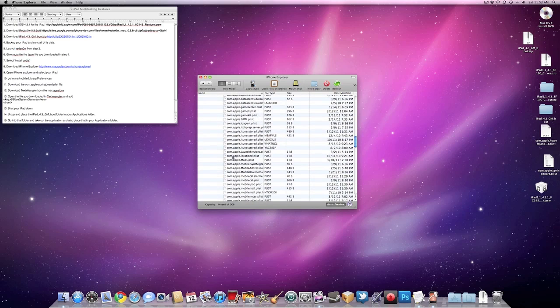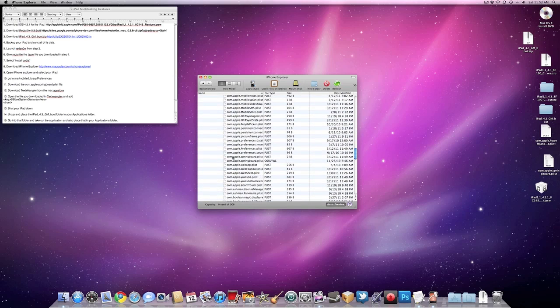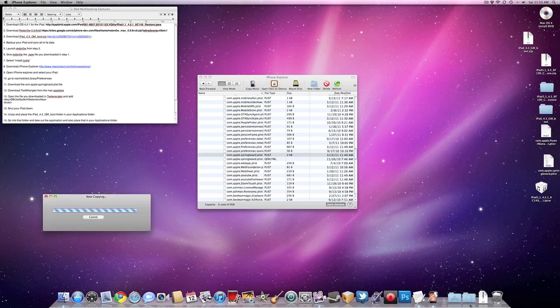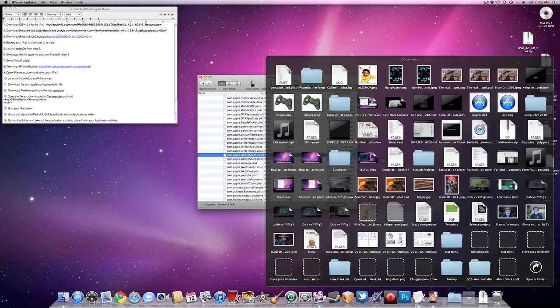So now you're going to want to take a file from here. You're going to want to go find com.apple.springboard. So that's right here. Now we're going to take this and drag it onto our desktop, or into our documents folder, let's say.